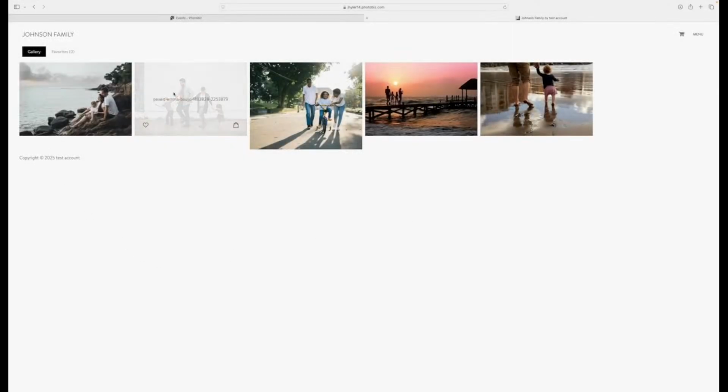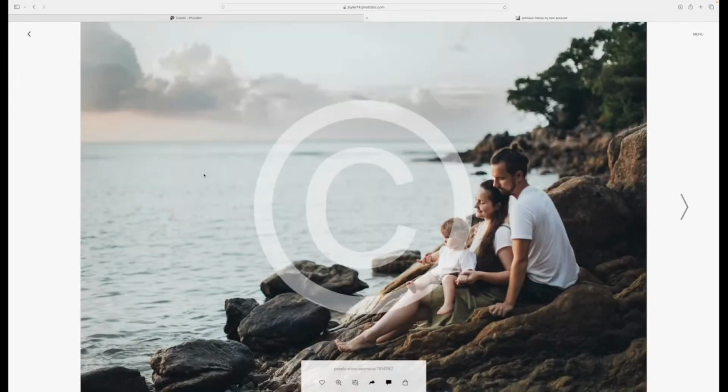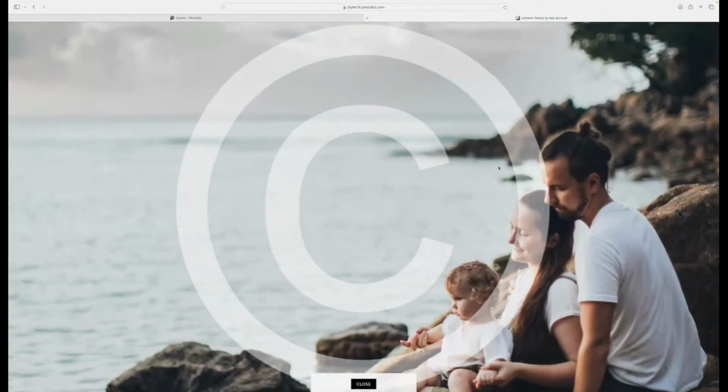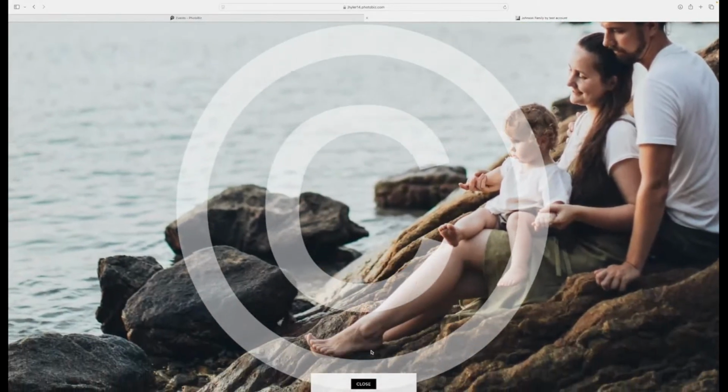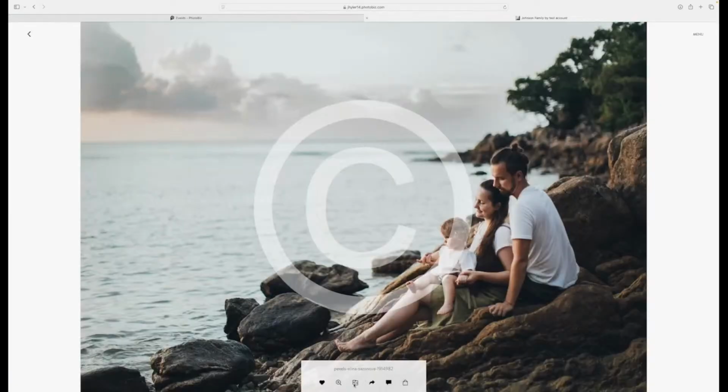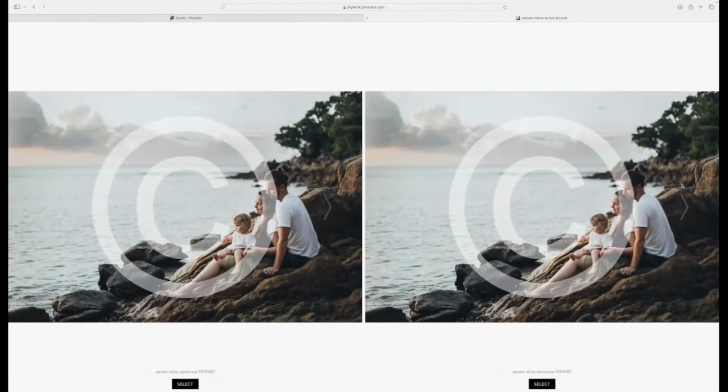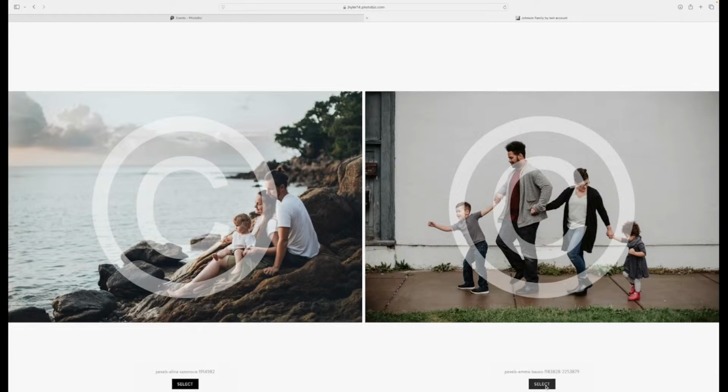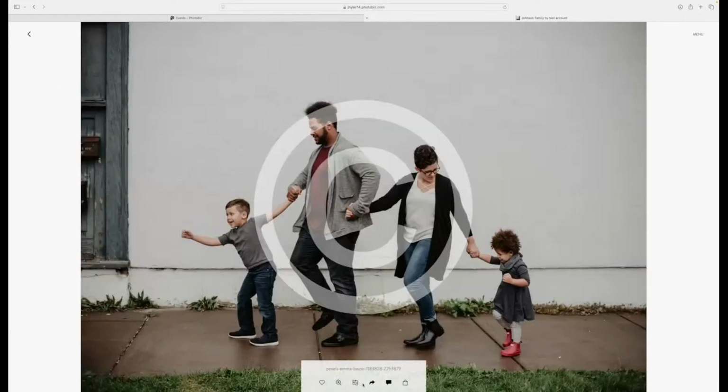So we can hover over these, we can click on them, we can mark favorites. You'll see the watermark here, we have it just as the default copyright symbol, but you can go in and upload your own custom watermark as well. We have the magnifier tool, which allows people to look at a larger view of it. You can do side-by-side comparisons in your client galleries. Select which one you want.